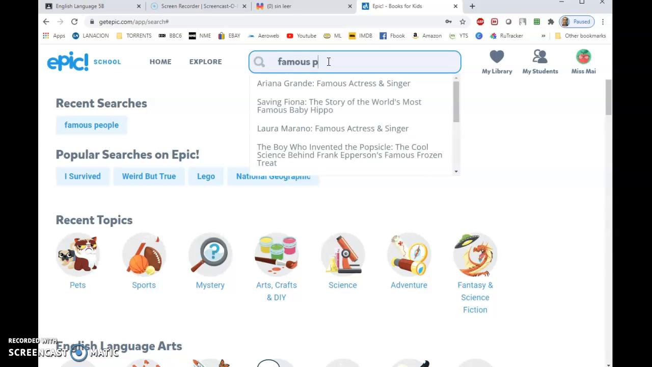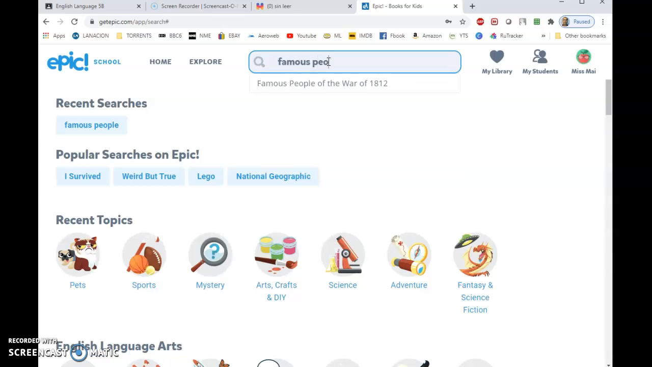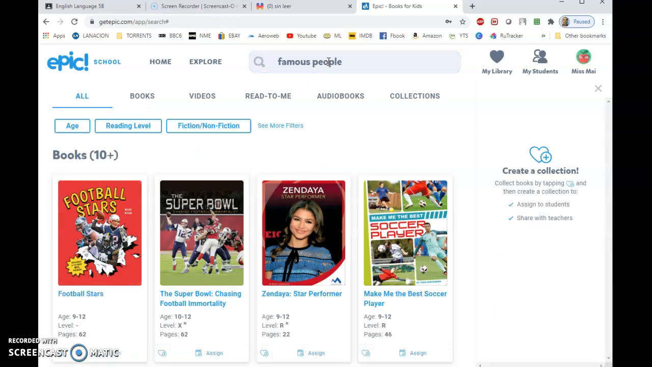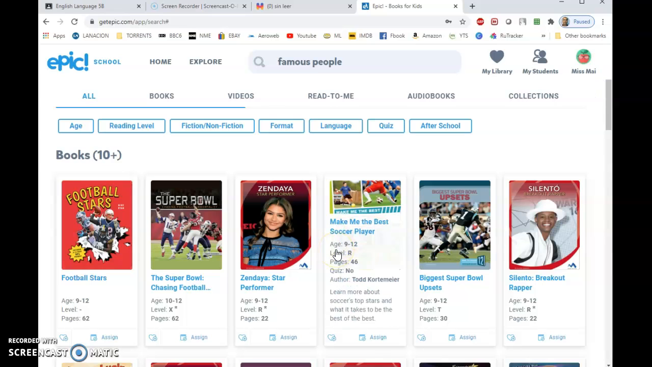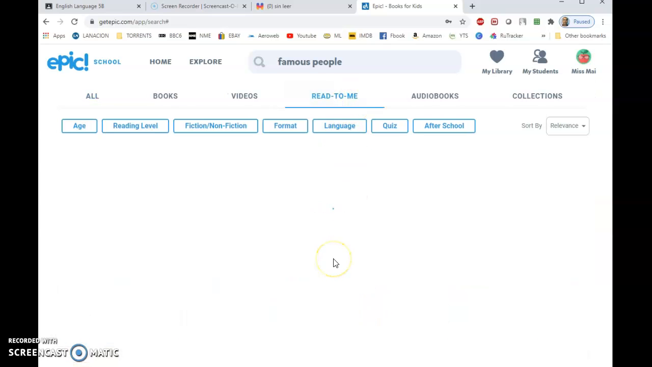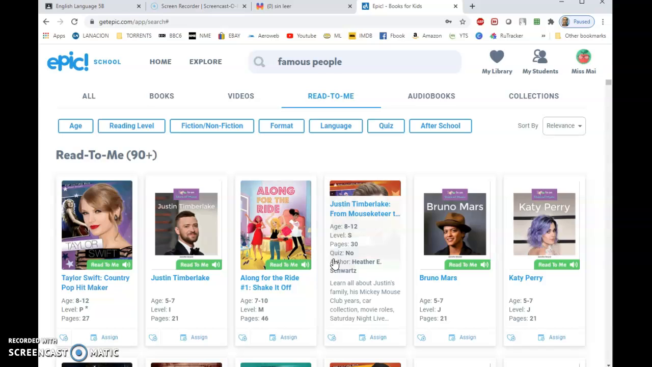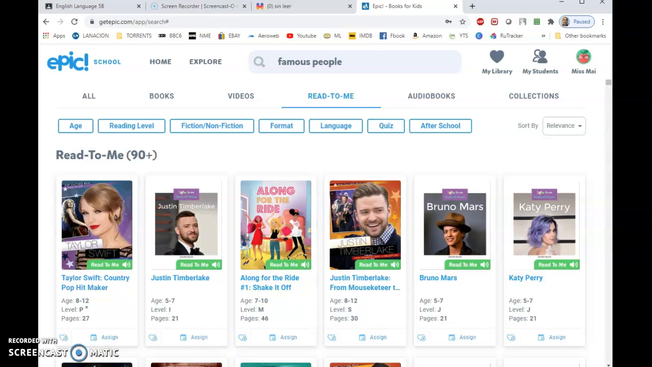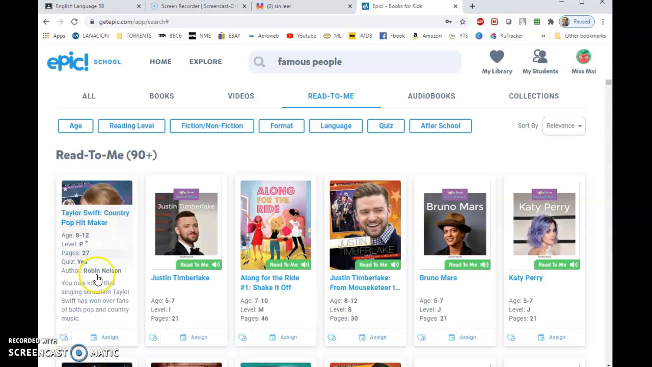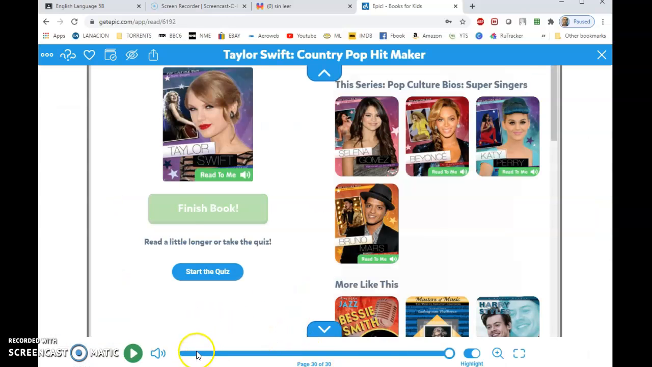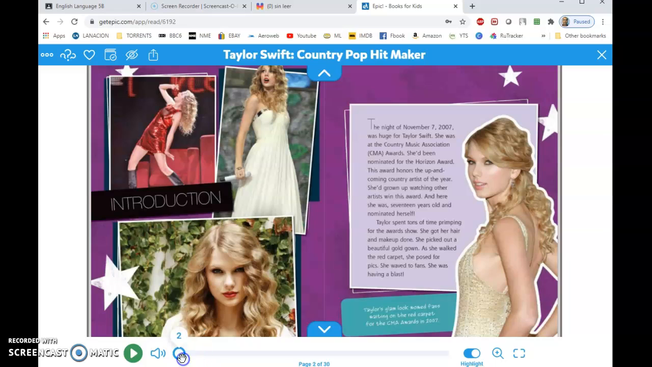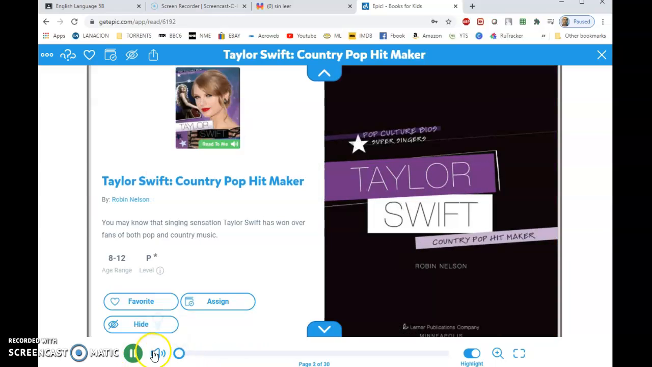So look, famous people. And there are different kinds of books. So if you want, you can choose these ones. I strongly recommend these ones, especially for children who are dyslexic. And in 5th graders, both girls and boys, we do have quite a number of them. And when you open it, obviously it will read the book to the kids, like this.